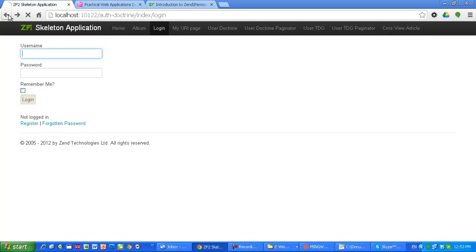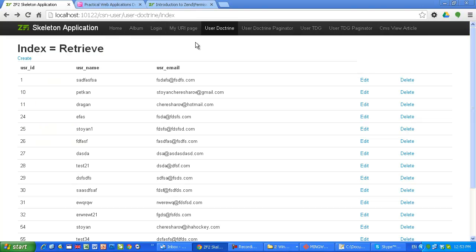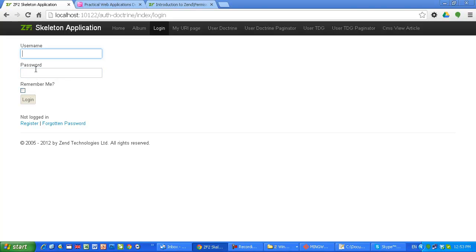When they come to my CSN user doctrine index, I will know if this user has already gone through the authentication process, and I will know who the guy is. For example, Stoyan, and his role is member or another role, whatever. Because in the database I assign roles to my users. This is what we did in the previous tutorials. And this is how we're going to use the roles, or access levels. Right now it's more appropriate to talk about access levels.